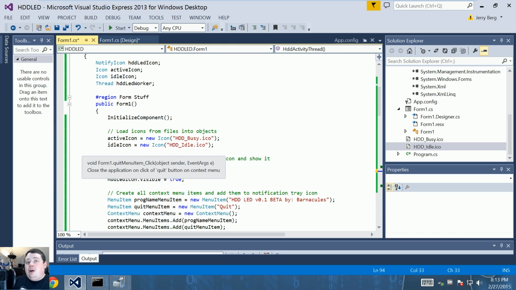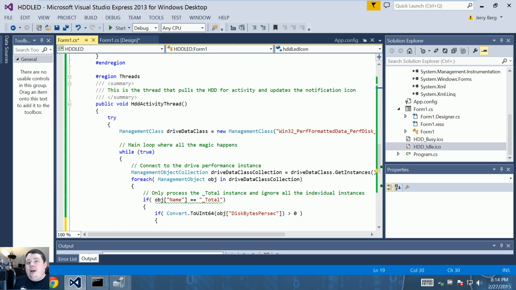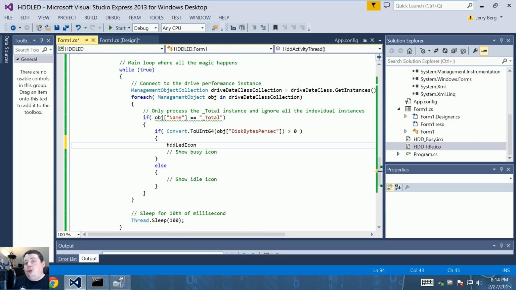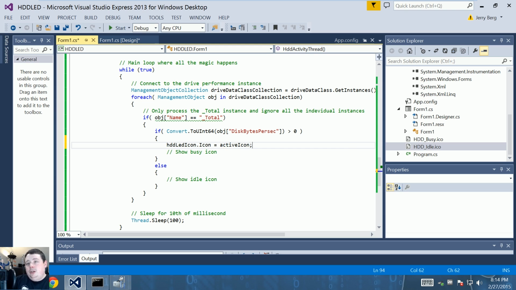We have to go find our icon now. Up here at the top, you have active icon and idle icon, and then HDD LED worker. Sorry, that's the thread. HDD LED icon is the notify icon object. So we're going to come down here, inside here, and we say we want to show the busy icon. So we just change the icon. That's all we're doing. We're just changing the icon to equal HDD LED icon, active icon. So that's our active icon.